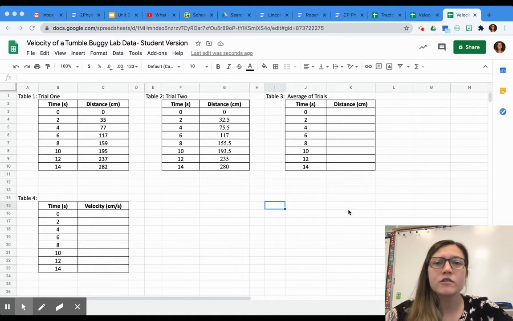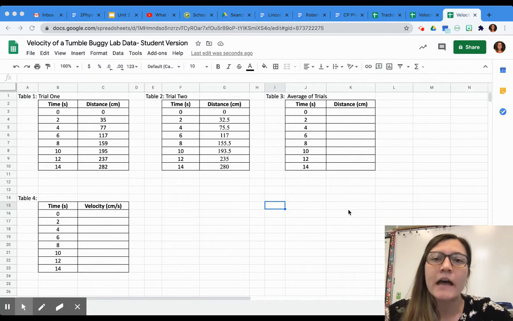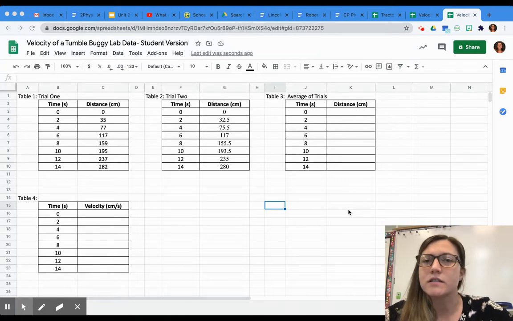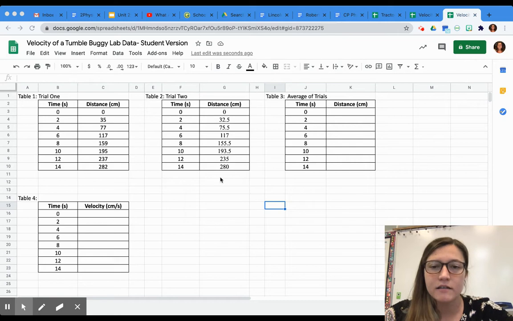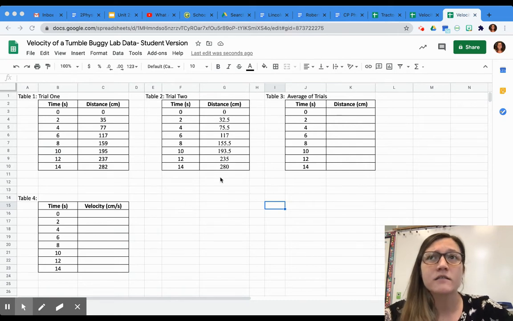So today I'm going to show you how to take the average using Google Sheets, how to graph displacement versus time, and how to graph and decipher the velocity versus time from a Google Sheet. So you can see on my screen here I have the data from trial 1 and from trial 2. So you should go ahead, pause the video, make sure that you have your trial data in the Google Sheet. Pause when you're ready to start graphing.